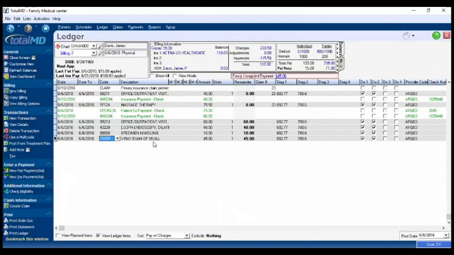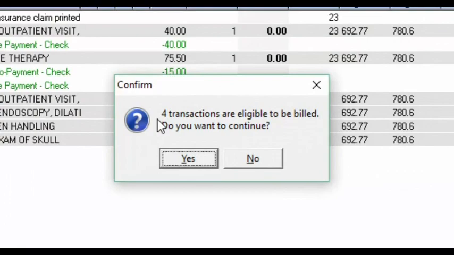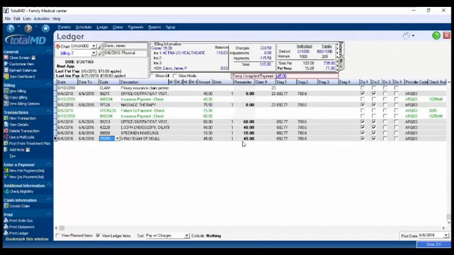Now that we've added 4 charges here into the ledger, we're really ready to create claims. Now we can create claims directly here from the ledger over here on the left hand side, and it'll just create the claims for this one individual. So I'll click here and it'll tell me here's the 4 transactions we're ready to be billed. Do you want to continue? I'm going to click no so I can show you how it works differently in the claims area of the software.